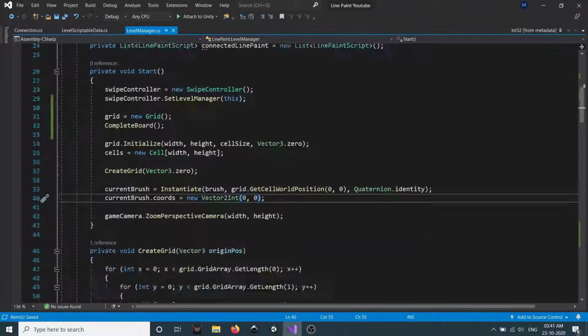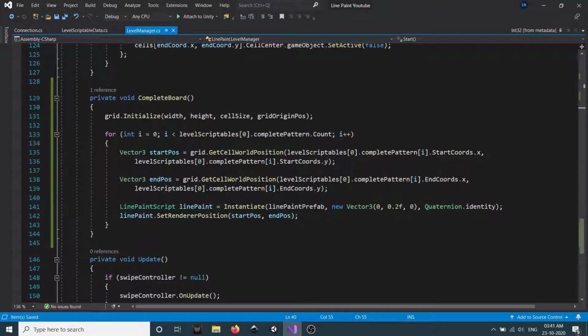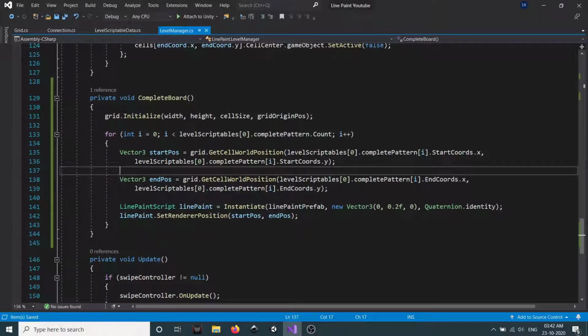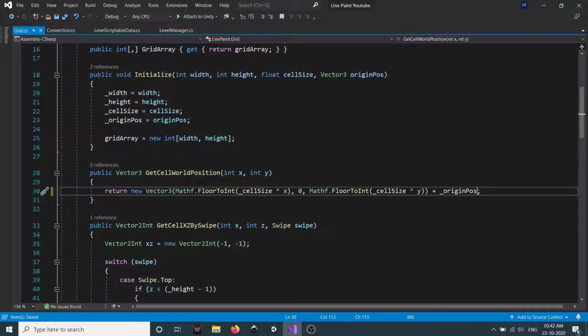Let's go back. Okay, so here we are setting the start pose and end pose. So let's go to our grid and this method here. So in our grid, you can see here, actually we are not adding our origin position to this. So let's copy this and here add plus origin position. This should solve our problem.